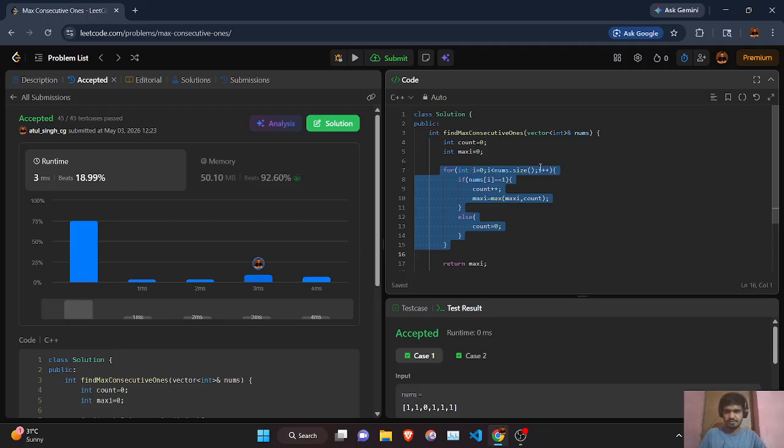If we check the time complexity, we are running only one loop and iterating over each element. So time complexity is clearly big O of n, and the space complexity is big O of 1. We are not using any extra space.